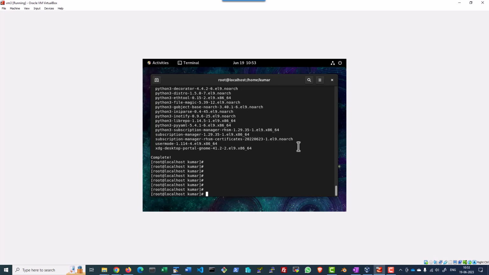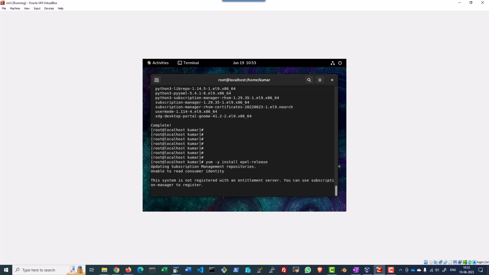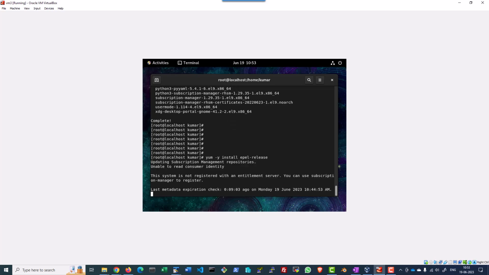Upgrade is done. Now we are going to install a few more additional packages so that we can install the VirtualBox additions. yum install epel-release. This will install additional required packages.